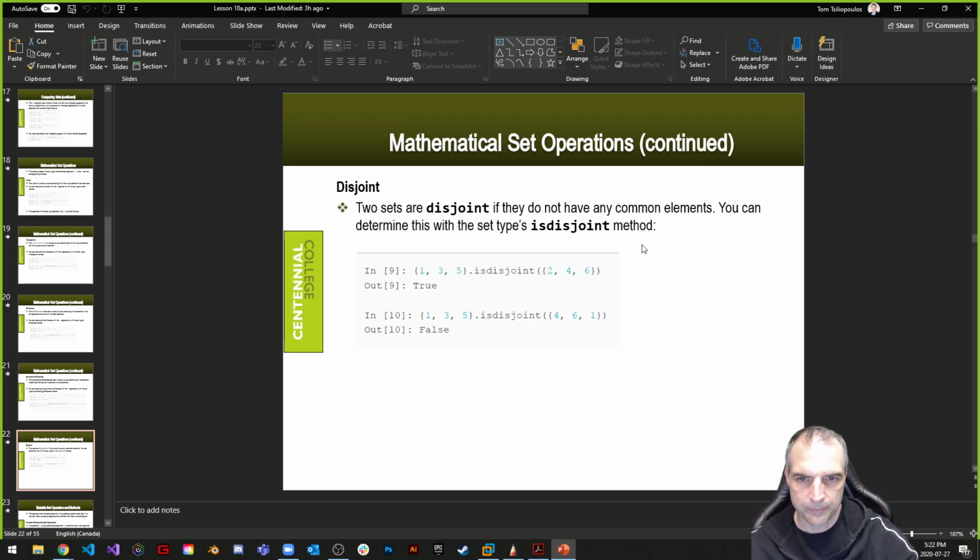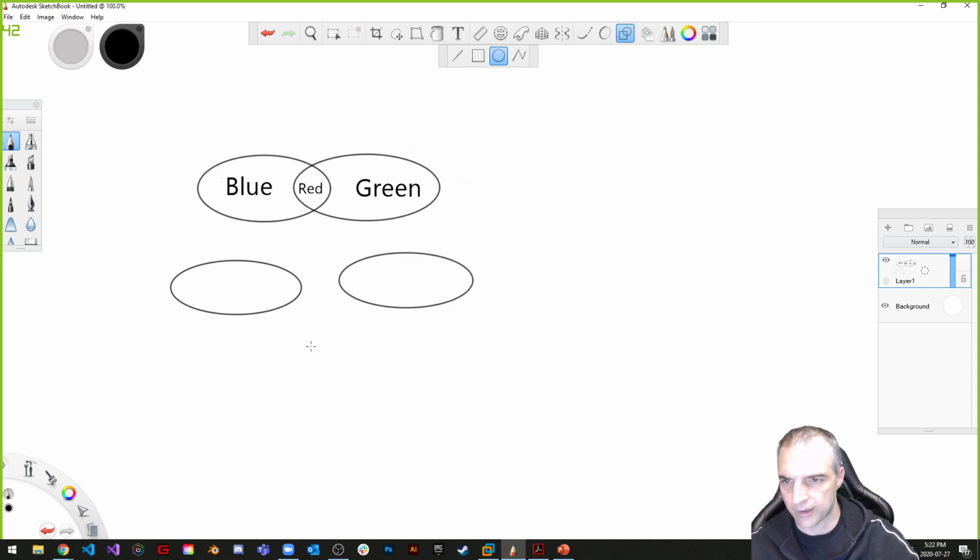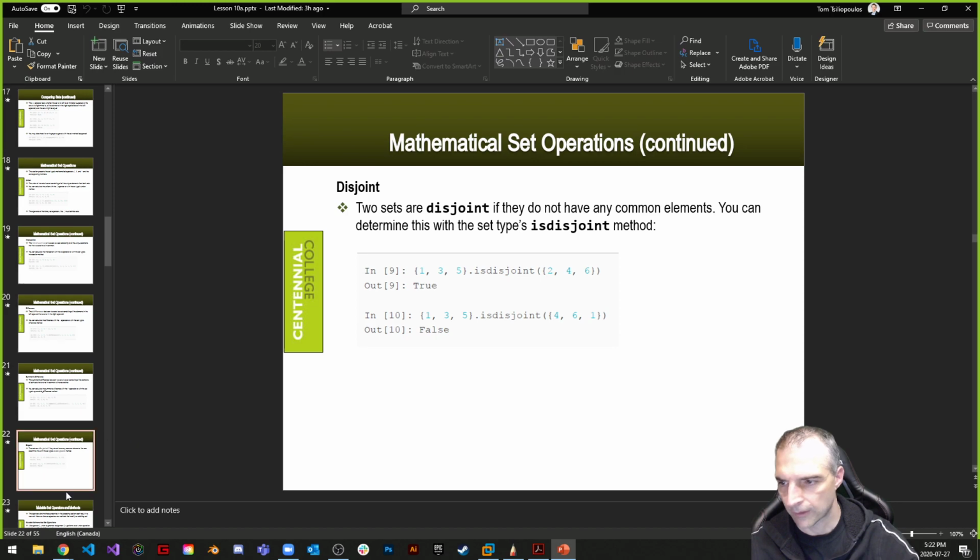Disjoint. If they do not have any common elements, they're considered disjoint. So you can check to see if one set is disjoint with another. Disjoint means that they're separate. Going back to our little drawing, when we draw two sets, I have a set over here and another set over here. If they're not connected, then they would be disjoint. There's no intersection, and there's no union possible with these two sets.